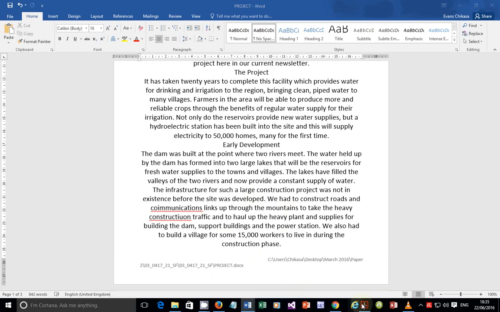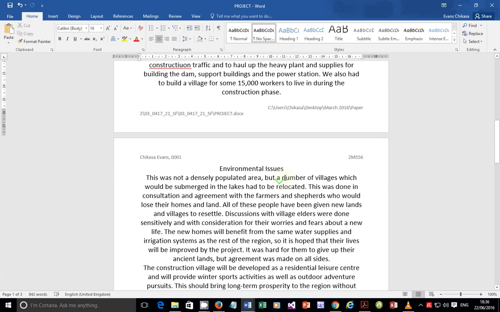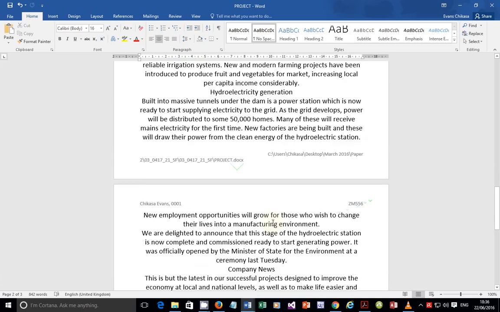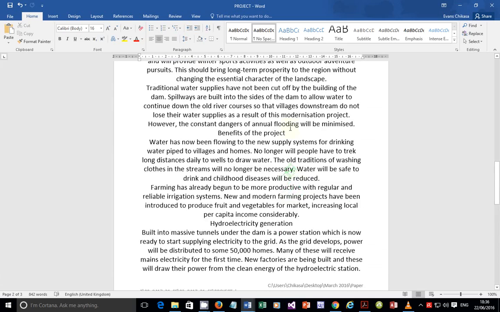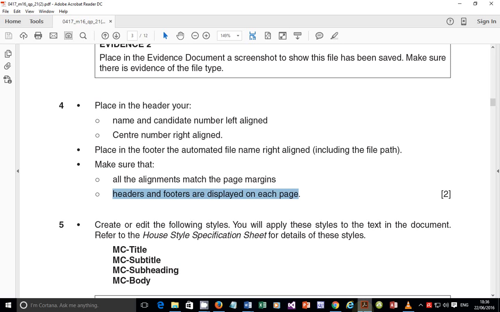Next we need to verify that all the alignments match the page margins, and also that the headers and footers are displayed on each page. Come back here, you will see that the header and footer are there on each page, with all those details. All margins, headers and footers should be aligned to the margin. If you click just around here, you will see that this is working perfectly well. Even on this side, your header and alignments, everything is within the boundaries of the margins. So that should be fine as well.